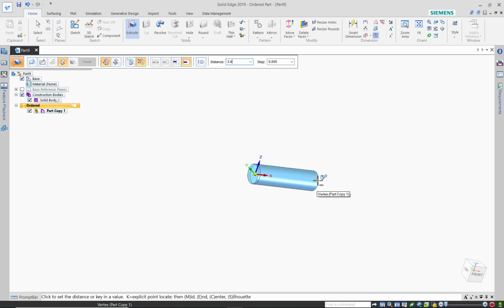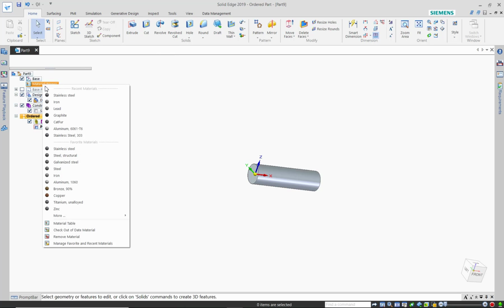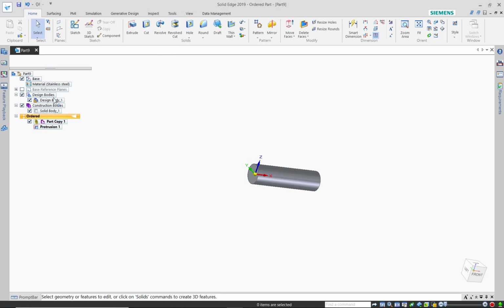I'm going to just key off the end. This is the benefit of having the finished component always available to work with. And let's set the material to be whatever the appropriate material is.